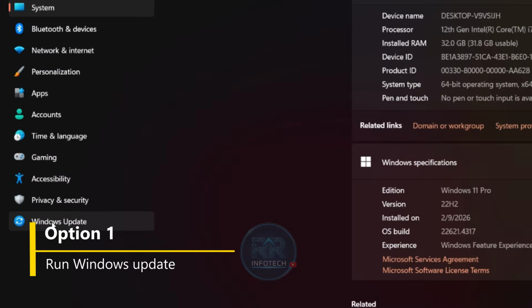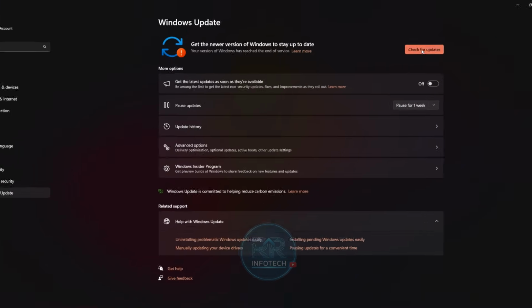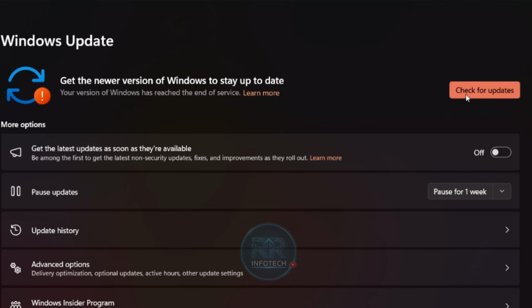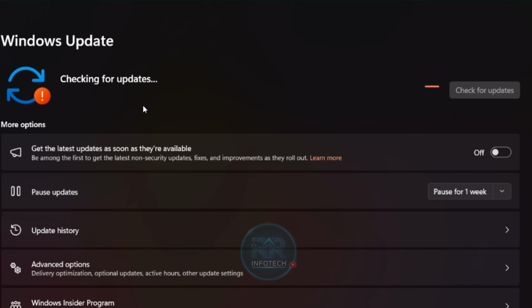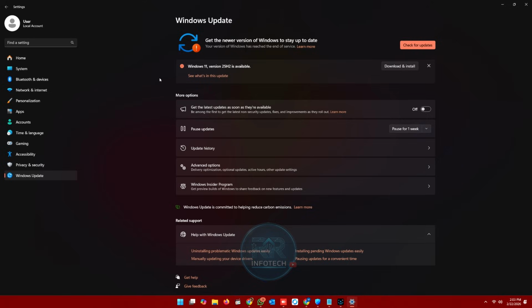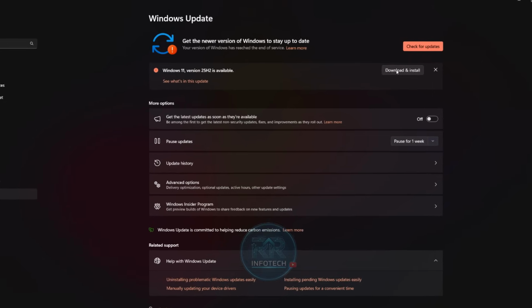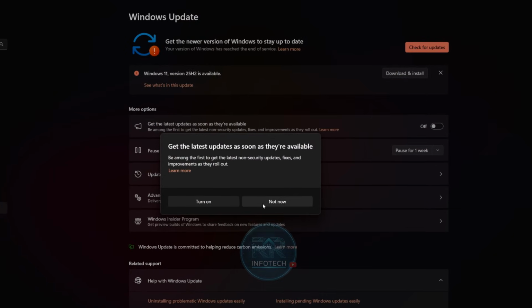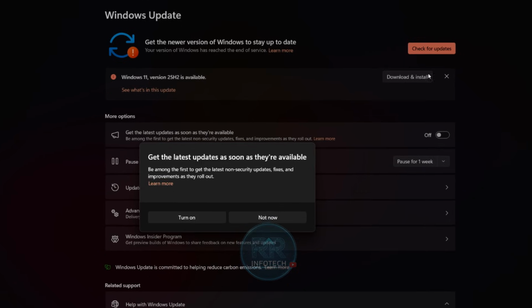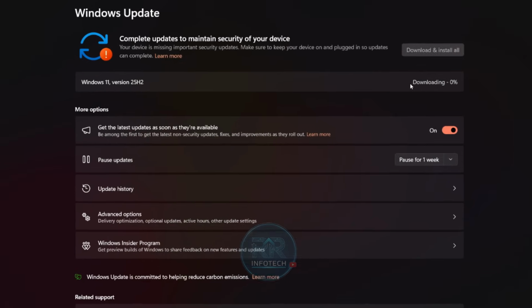Option 1 is the standard method, Windows Update. Simply open your Settings menu and click on Windows Update on the bottom left here. Just hit the Check for updates button. If the latest version is available for your device, it will appear here automatically. Then just click Download and install.